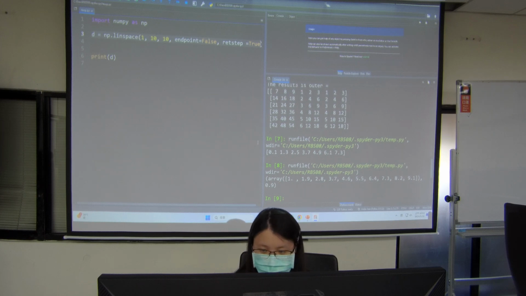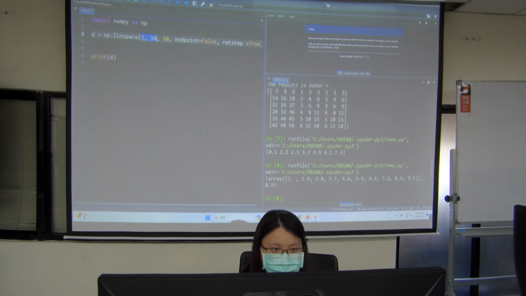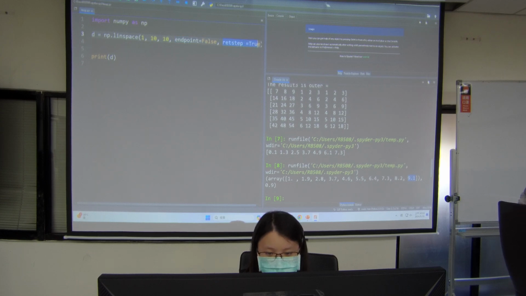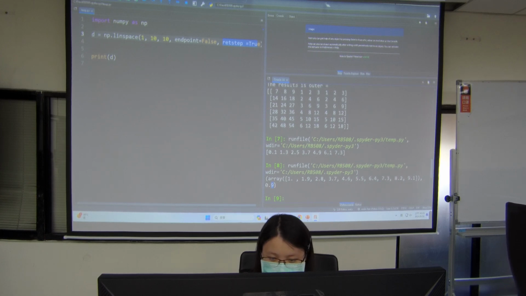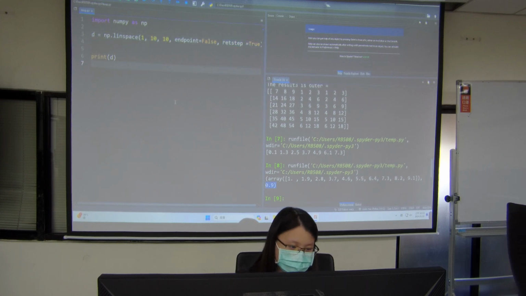So you can see over here, we set the range of the array as 1 to 10, and the number of samples is 10. So the endpoint is false. And if you set the restep to true, it will show the spacing at the end of the array. So you can take a try.